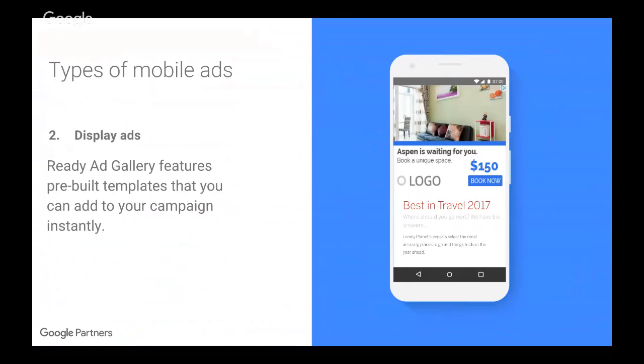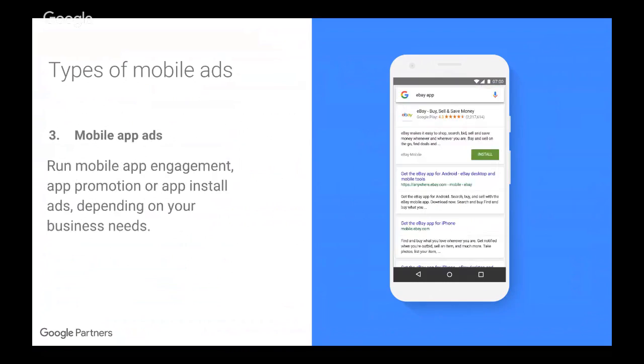The next ad type that we'll be covering are display ads, which of course you can create by yourself or use the ad gallery, which has preset templates within the AdWords interface. Now, this can also scan images off of your website, so you don't have to create image ads from scratch.